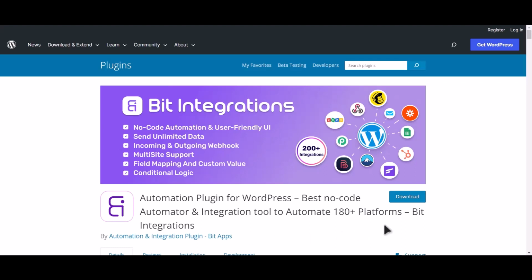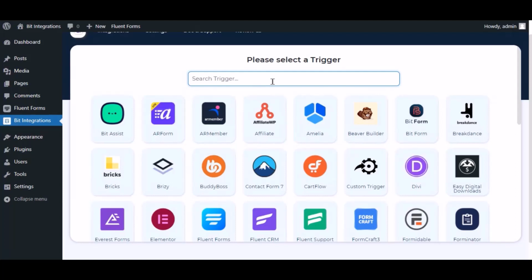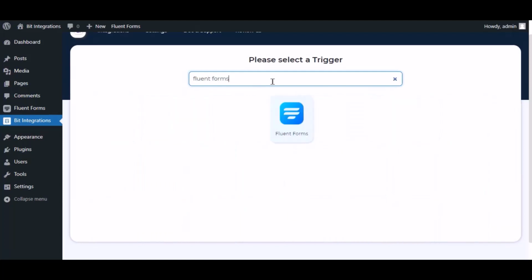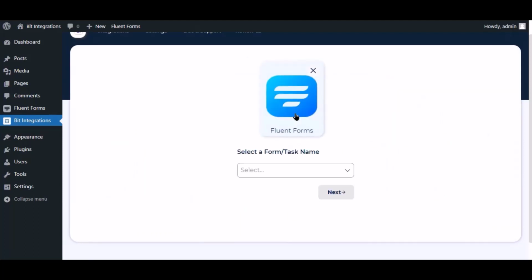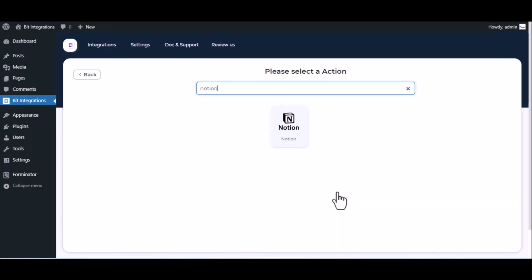I am utilizing the Bit Integrations plugin to establish a connection between these two platforms. Let's go to Bit Integration Dashboard. Now click Create Integration. Now search and select trigger, which is Fluent Forms. Select a form. Click Next. Now here search and select Notion.